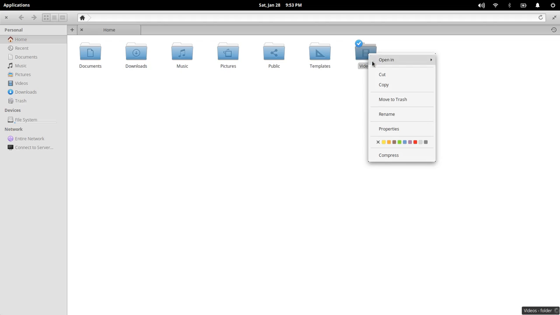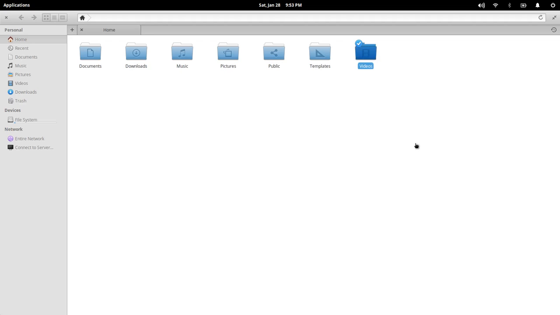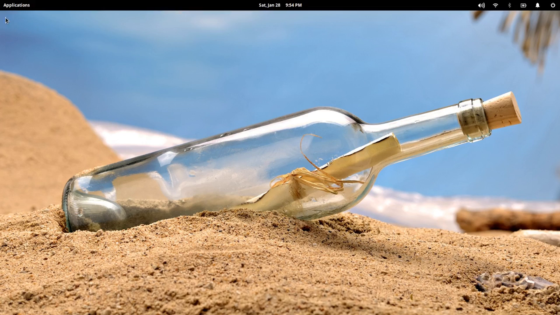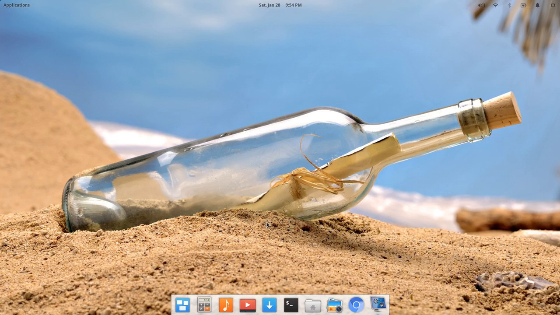So let's say we wanted to highlight videos here in red. Well, let me actually do that, and now that's going to stand out a little more. And let's zoom in so you can see that. You can also right click here and rename any of the shortcuts or remove any of the shortcuts. So it's certainly capable. The icons are beautiful, very professional looking. It does what it needs to do. It's just not the most powerful file manager on the planet, but good job nonetheless.